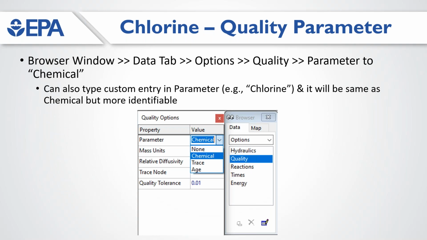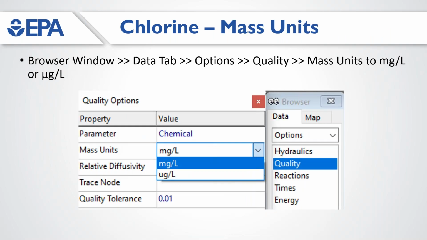In the quality options window, select the parameter to be modeled from the drop-down list. In this case, we'll obviously want to choose chemical. Still in the quality options window, we can select the mass units from the pull-down list and decide between milligrams per liter or micrograms per liter. Sorry, we'll keep it at milligrams per liter, mg/L. And now I'll show a short video of how to do this.